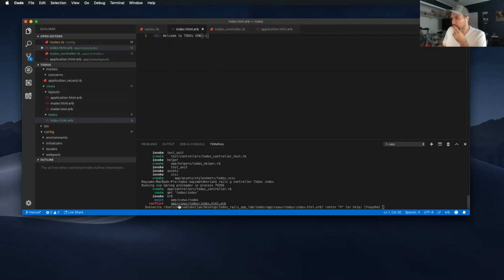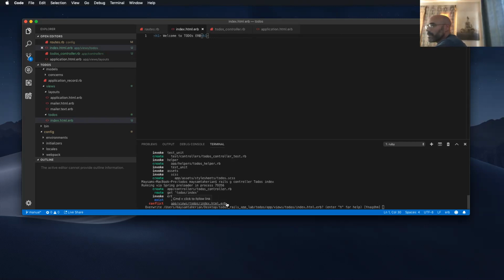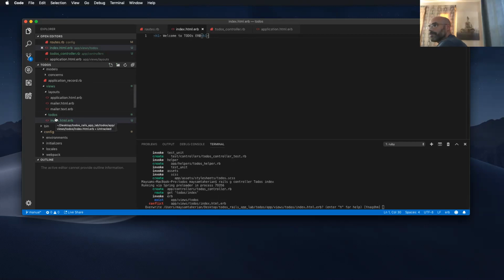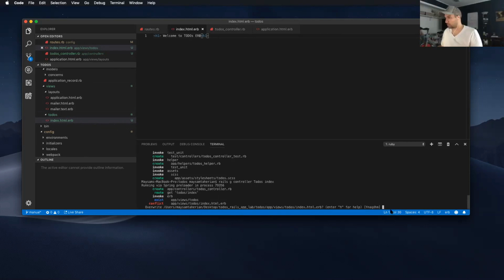Okay. What does this mean? The conflict. App views, to-dos, ERB. I don't know, because maybe it was there before. Yeah, this was here before. Oh, so the next line says it overrode it. Oh, okay. Yeah, it just said it overrode it. Oh, gotcha. All right, so now we've got to start our server back up.